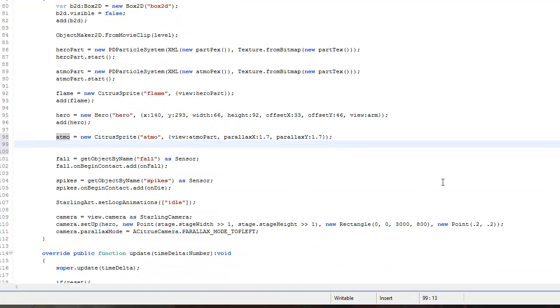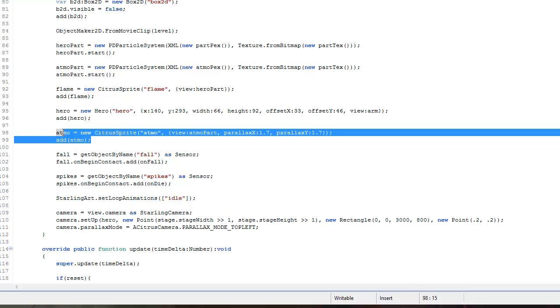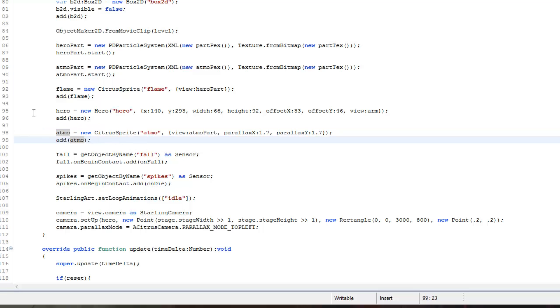Okay, and then we just need to add it. So atmo, boom, boom. Hopefully this is in front of everything. Now, right now it's at the origin 0, 0, and it's a pretty big emitter. It's 4,000 wide, but at 0, 0 it'll only go halfway across my level. So I need to move it to the center.